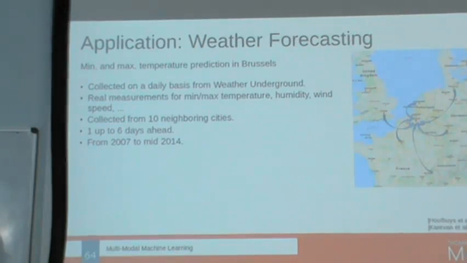We did some research into it, so we did a project with it, and we wanted to know the minimum and maximum temperature in Brussels. We lived in Belgium. We collected data from Weather Underground, which is the site where you can collect temperature data from all over the world. We used measurements for temperature, humidity, wind speed, all these things.